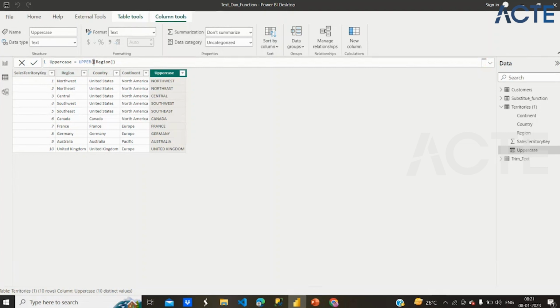Here I have removed it and I'm still getting the answer, because in this table we have only one region field. If you have another region column, it will show you two options if you write region. Suppose I have an order table here, and in my order table there is a region column. If I write only region, it will show me both the values from the order table and from the territories table, and you choose which region you want.